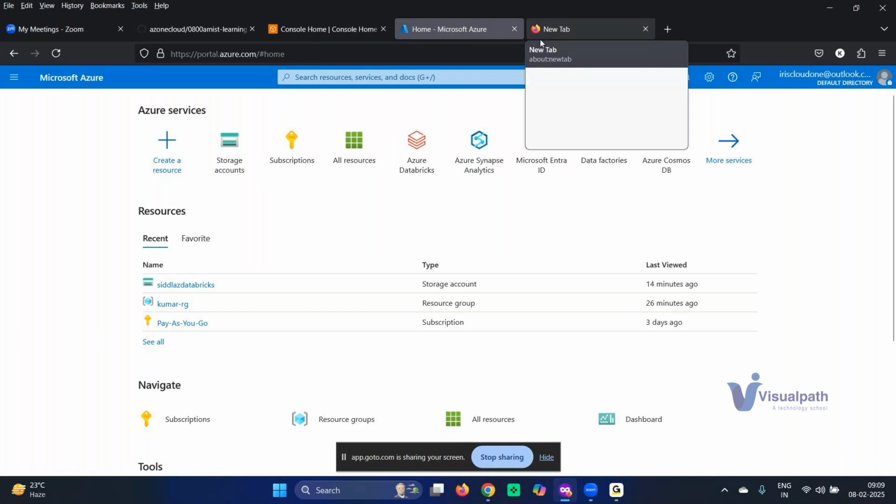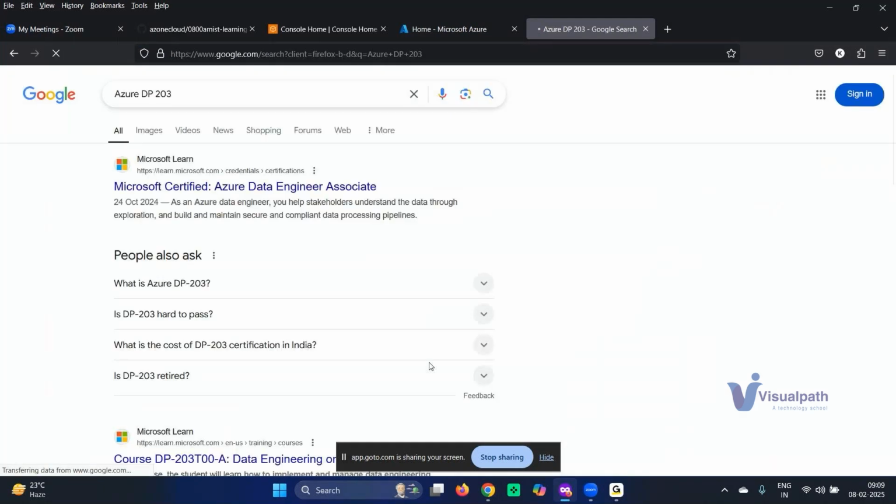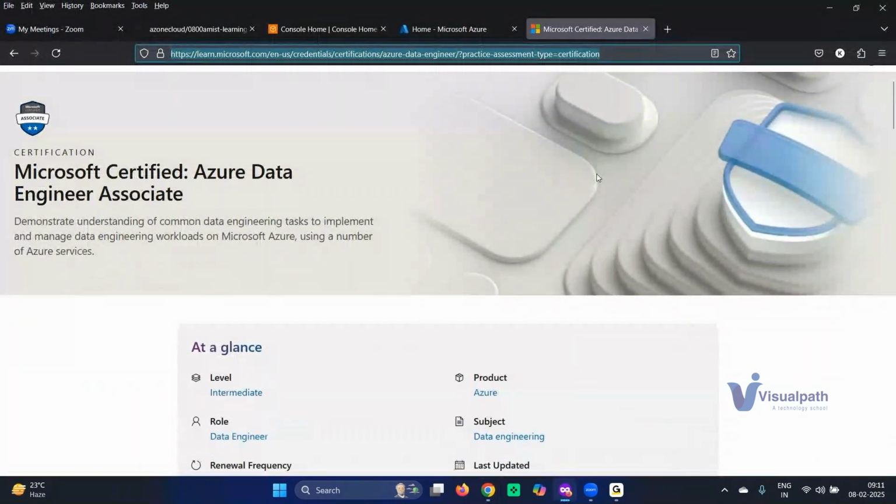Now, coming back to the agenda, participants, I hope everyone is aware of this agenda, that currently we are here to discuss the training program involving DP-203. So participants, to get started, I would request everyone to open up your browser and type in Azure DP-203 along with me on your system. This is the training program that we are talking about.